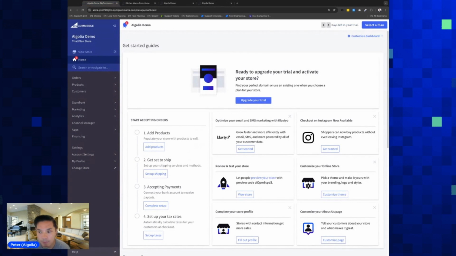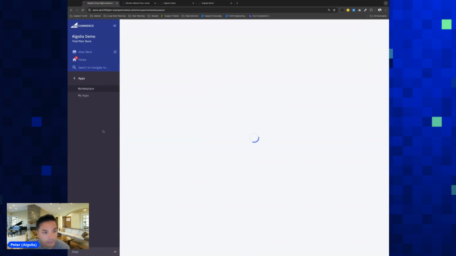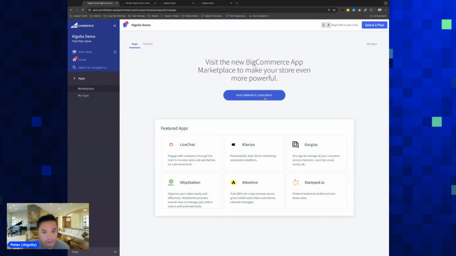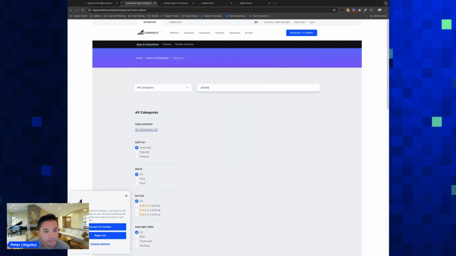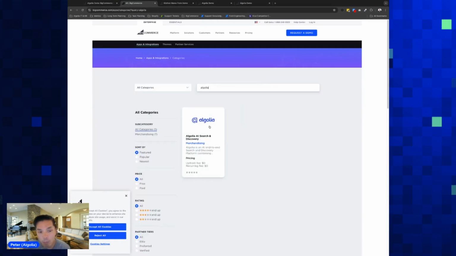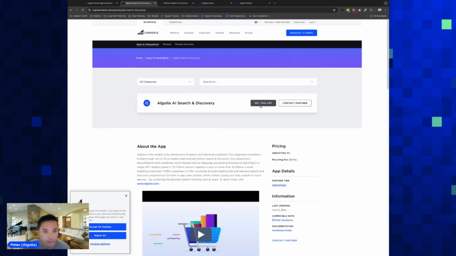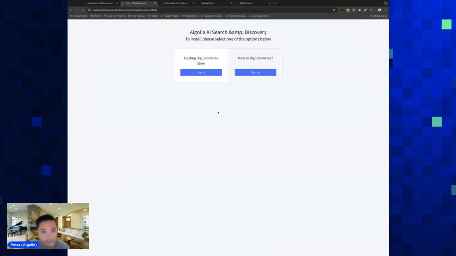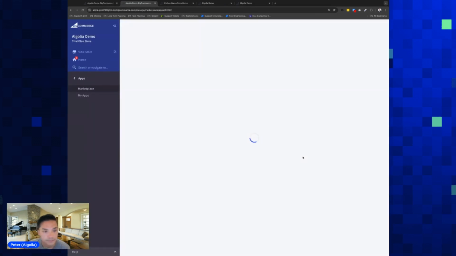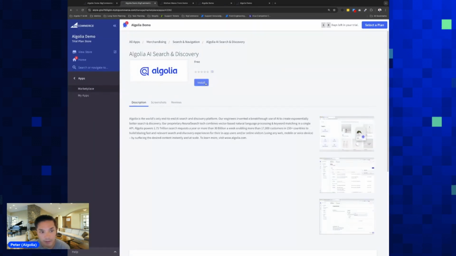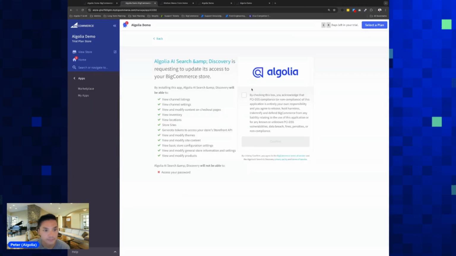The first step to do this is to navigate into your BigCommerce admin shop. Go to apps on the left-hand side. Go to their marketplace. Look for Algolia. There's only one Algolia app on their App Store, and that's the officially supported one. So go ahead and click Get This App, log in again, and then click Install. Agree to the app permissions.